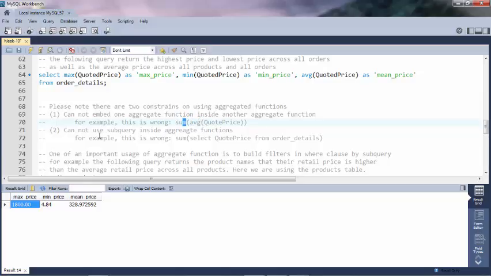And the second constraint is you cannot use a subquery inside an aggregate function. So for example, this is wrong: sum, select quoted price from order detail. This is not valid because we cannot have subqueries within an aggregate function. Those are the only two constraints for the aggregate function.